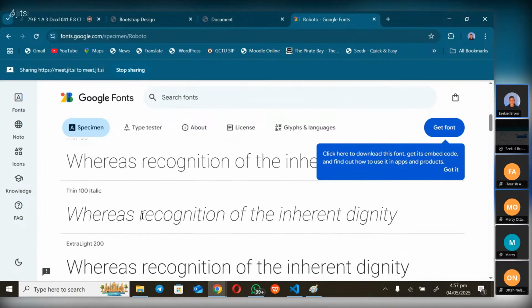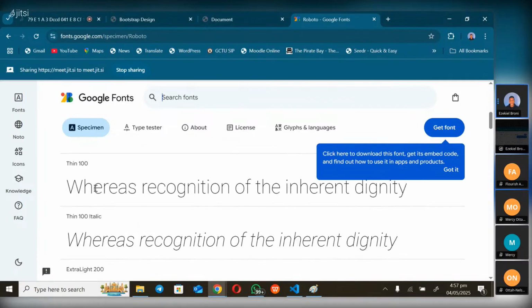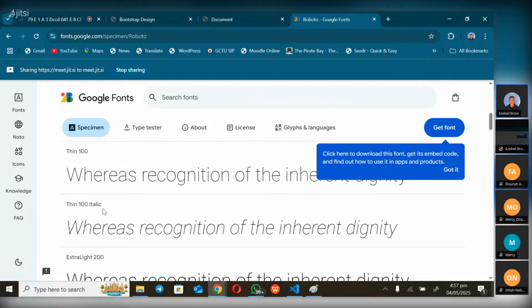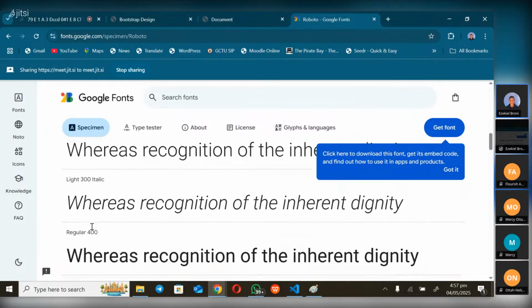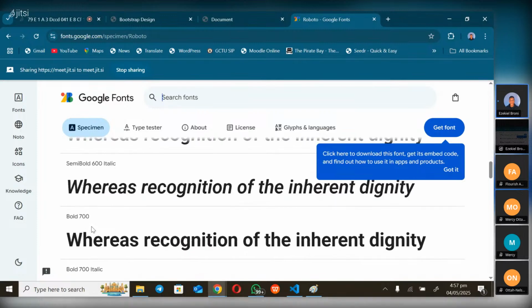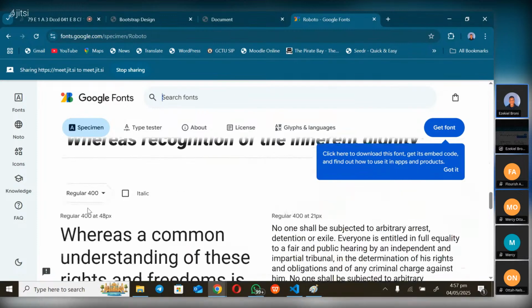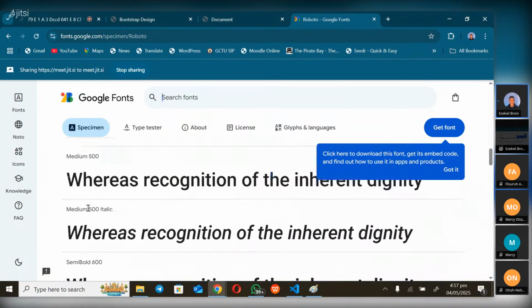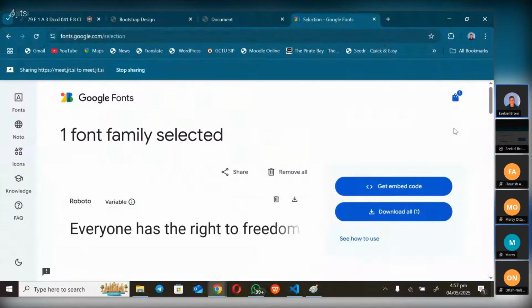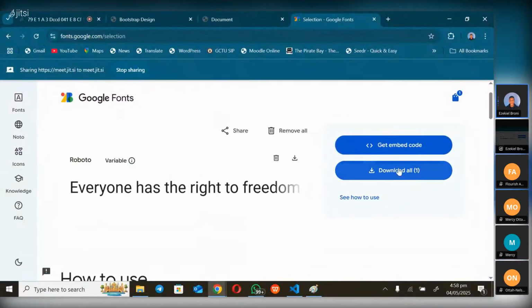You can see all the styles of Roboto, like thin 100 and thin italic, when it's being used. So I want to use Roboto now. Go to get font. Then, getting the fonts, I either download the font style or I can copy the code. The two of them have differences.